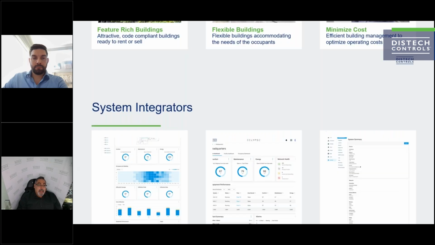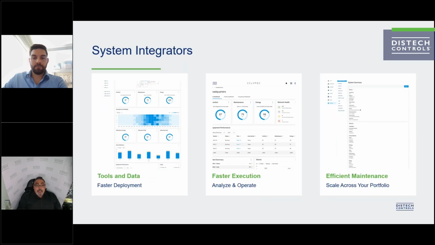Next, if we look at system integrators, the Eclipse Building Intelligence platform provides tools for faster deployment and execution of projects. A great example is the newly developed Eclipse Designer with its new library management systems and other optimizations, making creating graphics and site databases much quicker and easier.